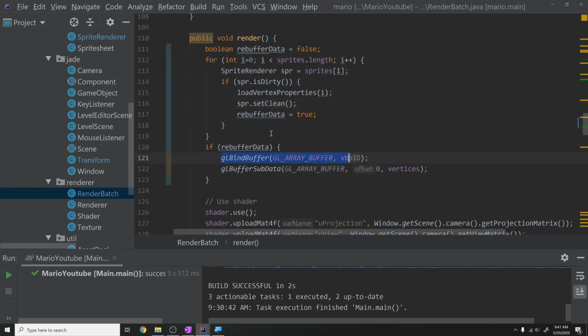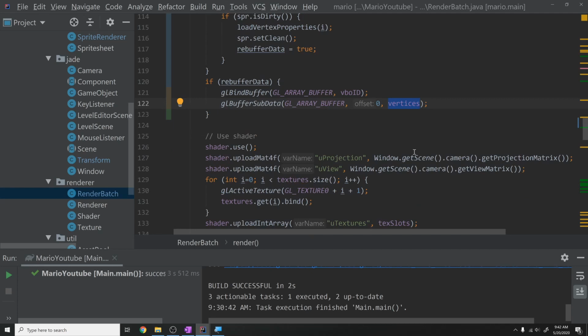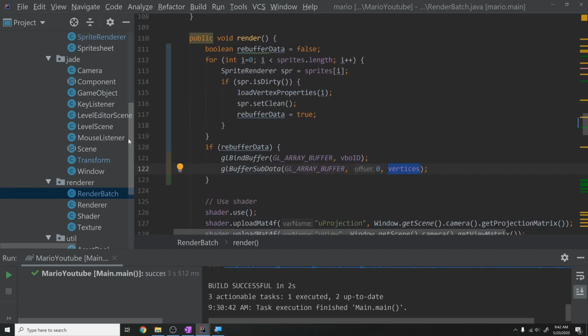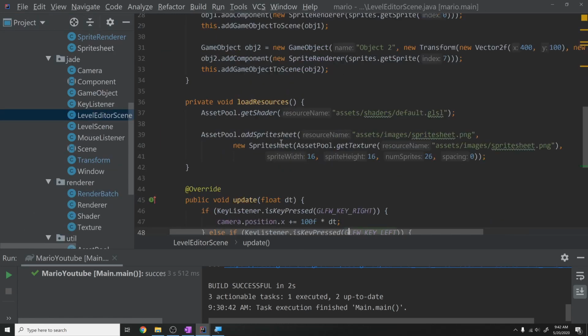Then we just check and see if we have to rebuffer any data. And if we do, we buffer the subdata, which is really just the whole vertex array for now, which is also fine. Let's check and see if this is actually working now. Let's go into our test scene or our level editor scene.